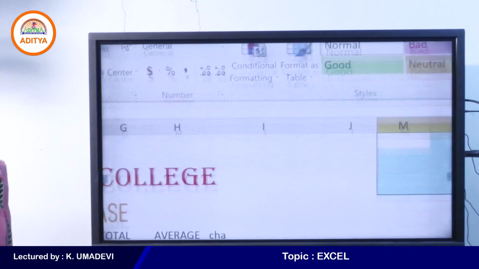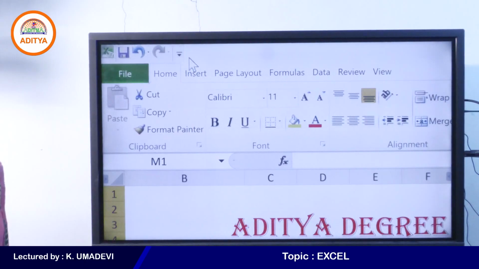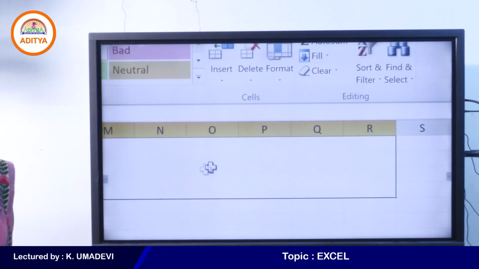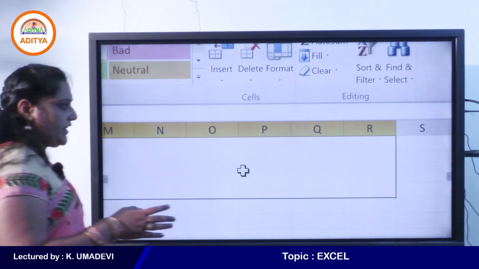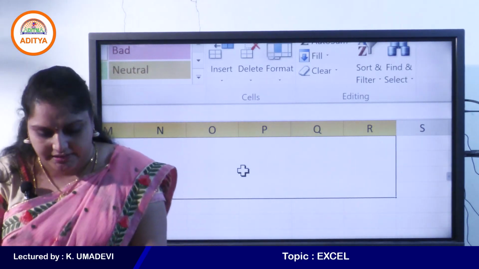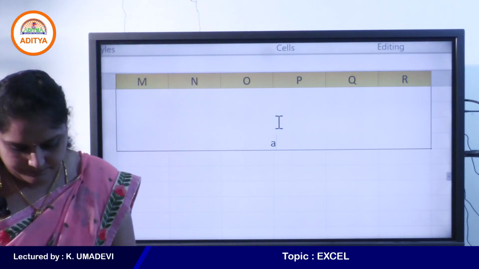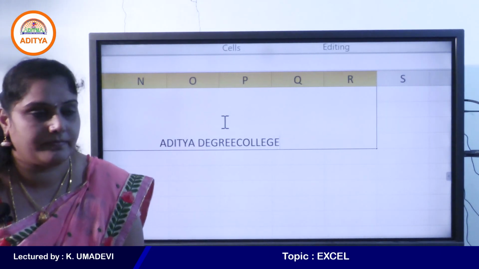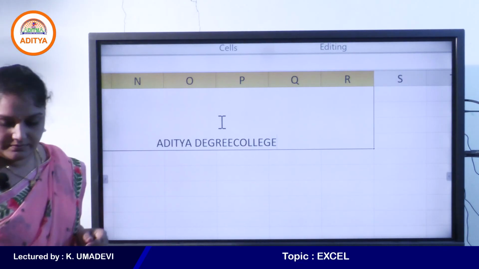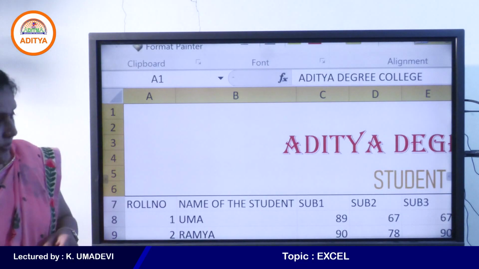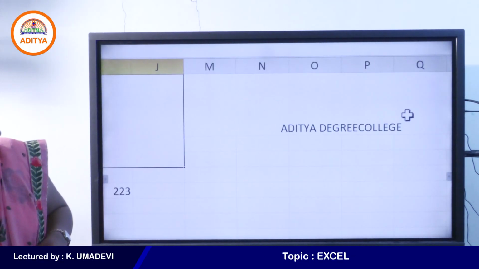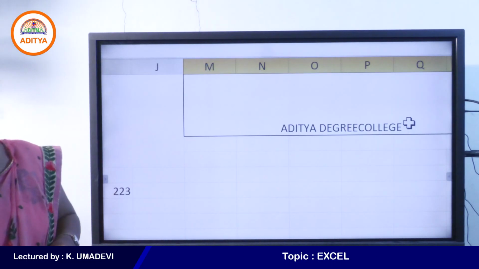First go to Home tab, and then click on merge and center. Merge is used to combine all the cells. Now enter your heading. I'll enter my heading, that is Aditya Degree College. If you want to edit the same heading, simply double click on the cell or else press F2.